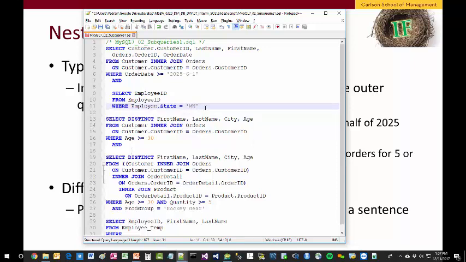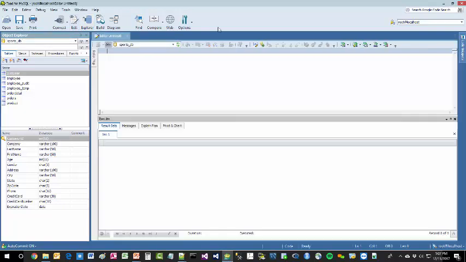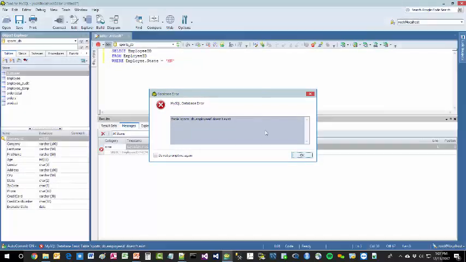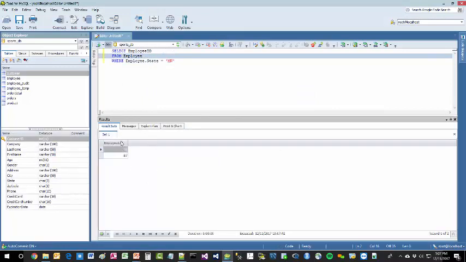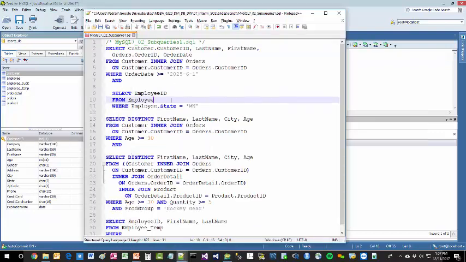All right, so let me quickly select it, save copy, switch to Toad, and run it. It's from the employee table, not employee ID, and you'll see 44 and 87. So that's the list of the employee IDs from the employees that reside in the state of Minnesota. Okay, let me fix that query here.